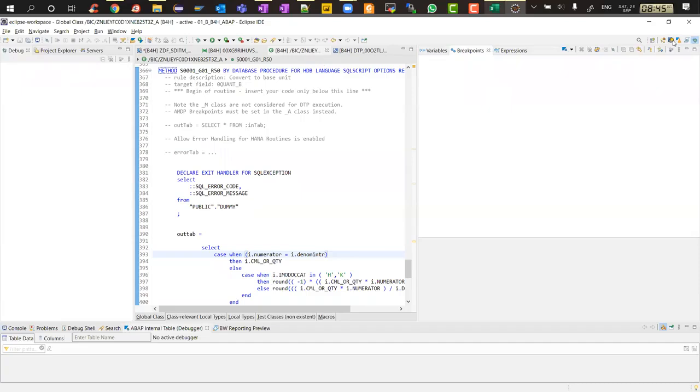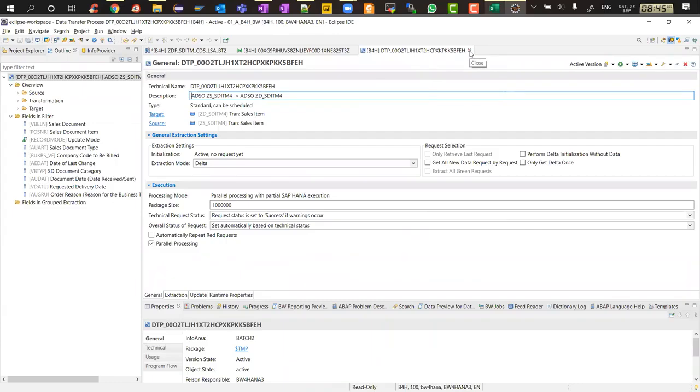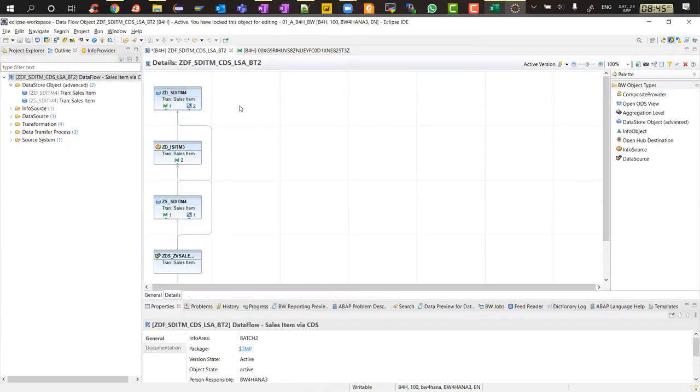Okay, so now we'll go back to our modeling perspective. Then we'll close this. We'll close this. And now what I want to show you, let me activate this.